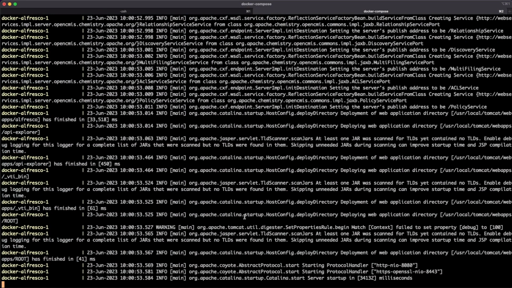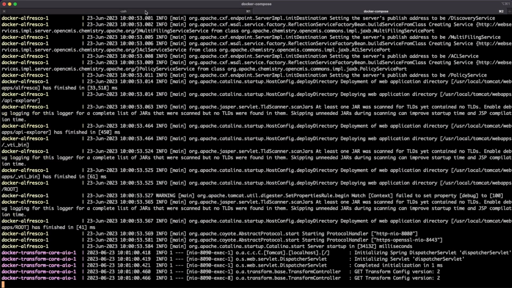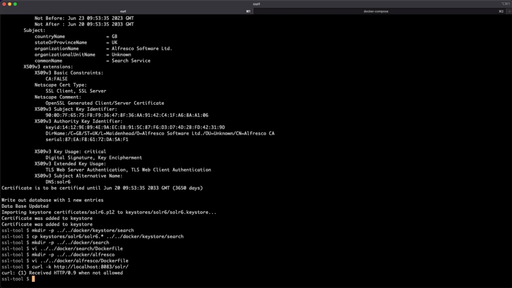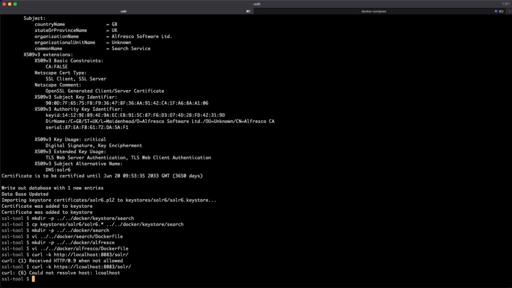Again, we just need to wait a bit and we can check that everything is working as expected. Once Alfresco is up and ready, we can go and check if Solr is working with mTLS. Just check the HTTP port to be sure that this is not accepting communications anymore. Okay, not allowed. If we try the HTTPS protocol, let's see what happens. We are expecting this not to be working.